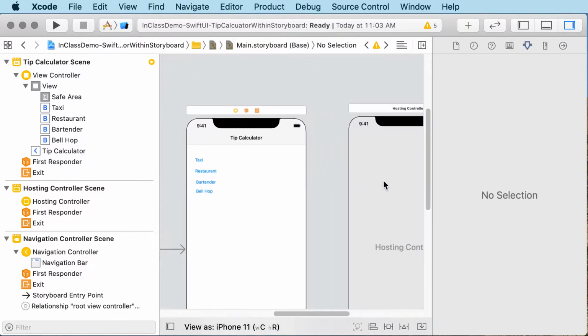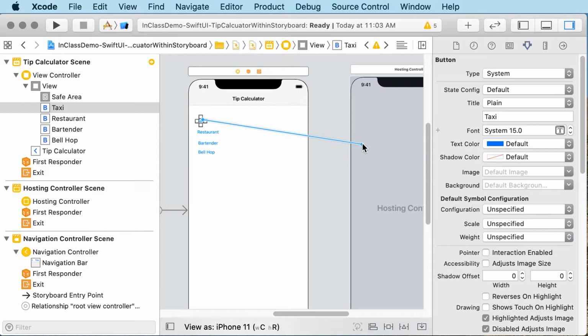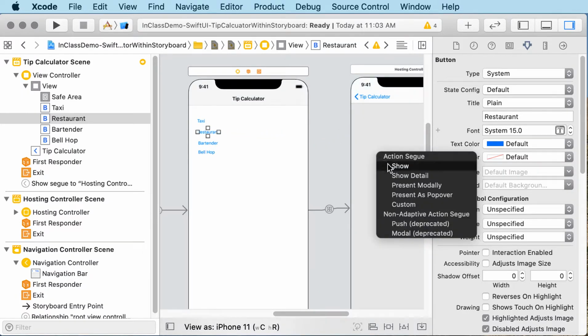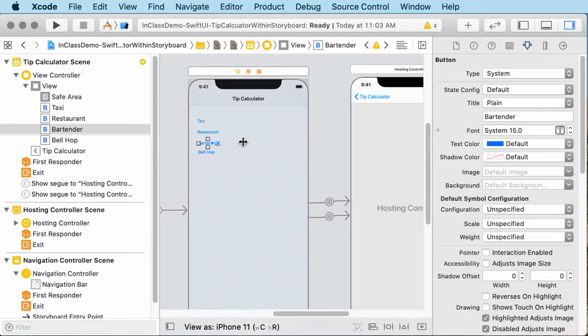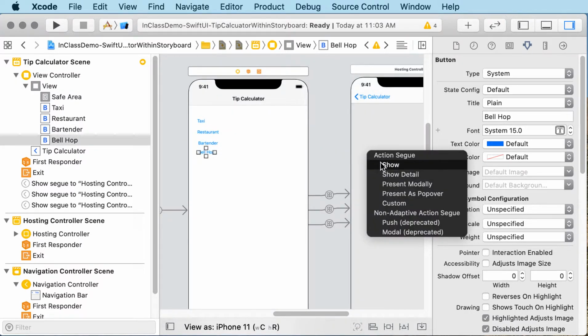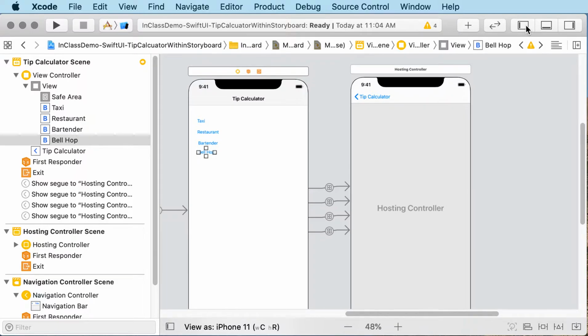Now I'm going to connect these just like we've done before, only here's what's super cool: I only need one hosting controller. The hosting view controller just hosts SwiftUI views, and I can put different SwiftUI views into that based on the segue. That makes it really convenient and makes the storyboard a little bit cleaner. So I'm going to say this taxi goes to a SwiftUI hosting container. So does restaurant. Bartender is also going to go to one. And bellhop is going to go to one. Sweet.